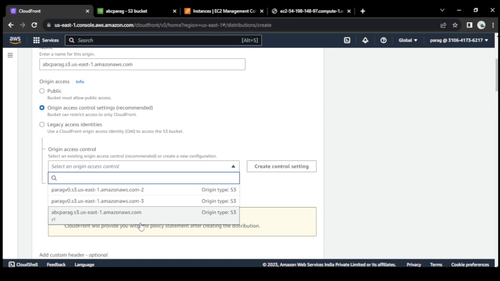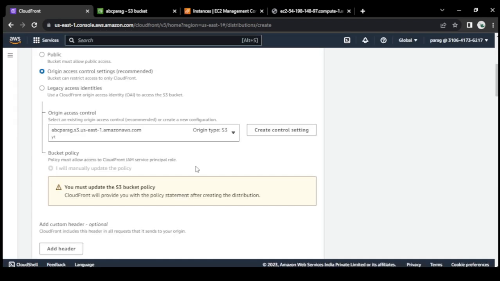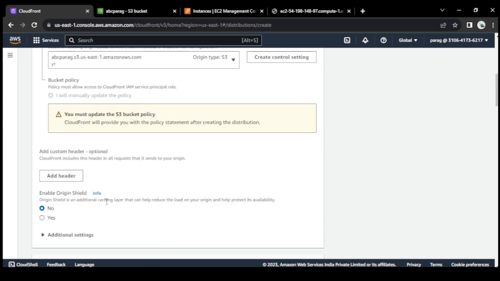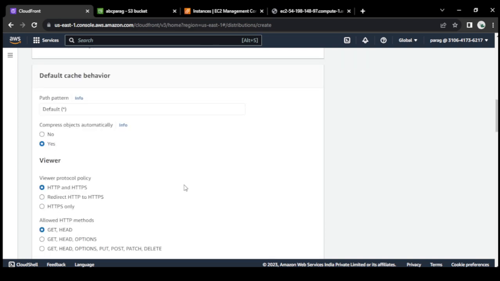Let's create this, because this is the one I've created. You just have to name the control setting. I'm not doing it right now. You will need to update the S3 bucket policy, so that this person can also access it.